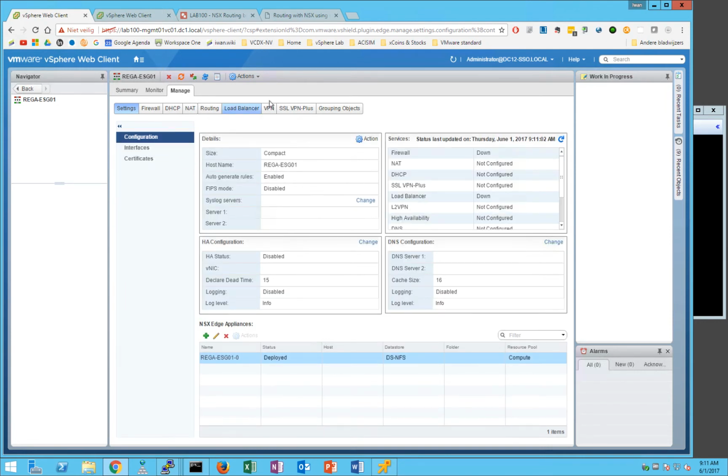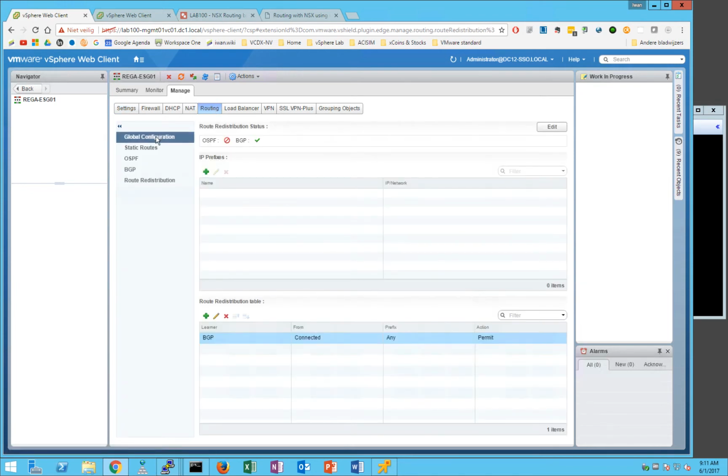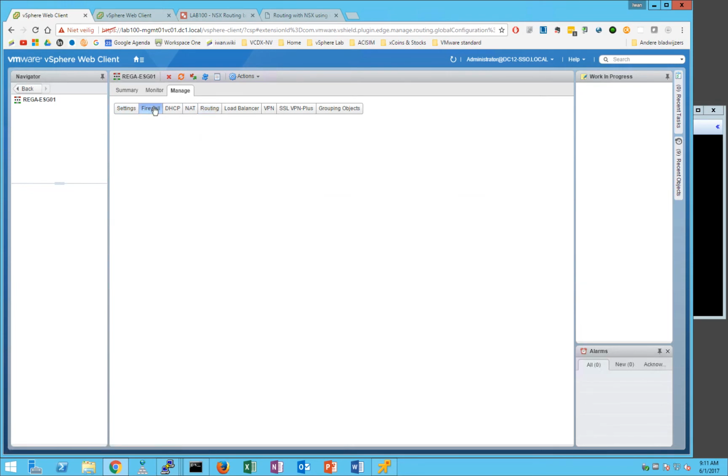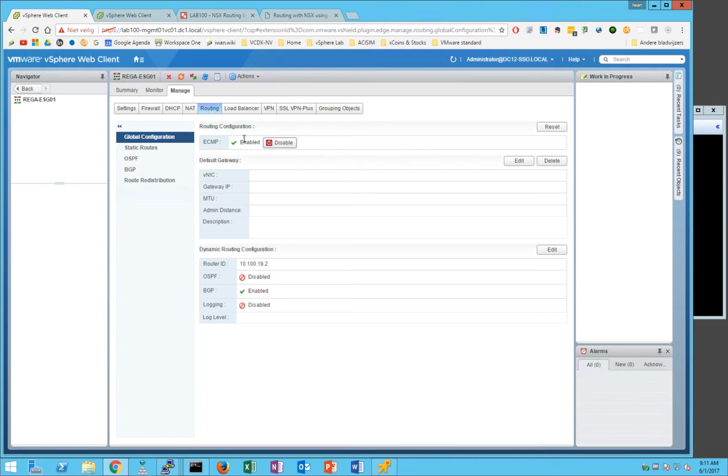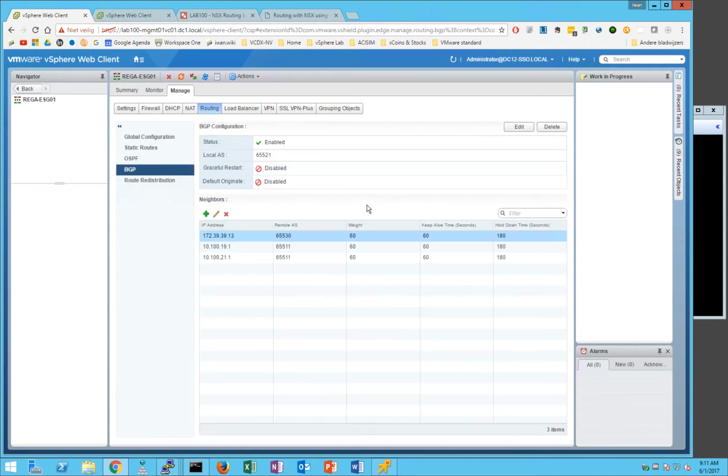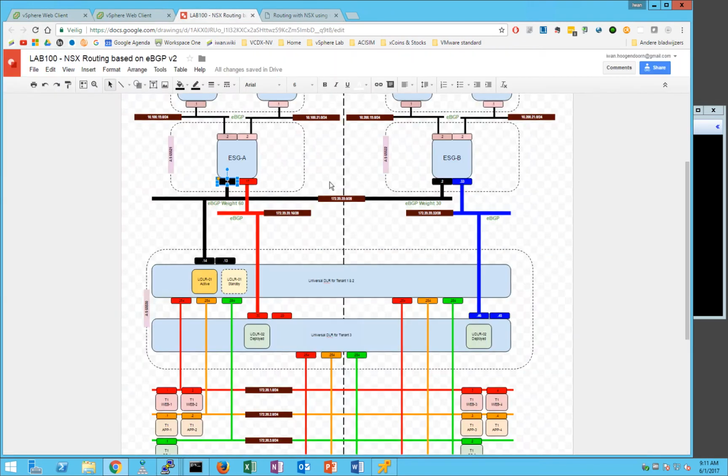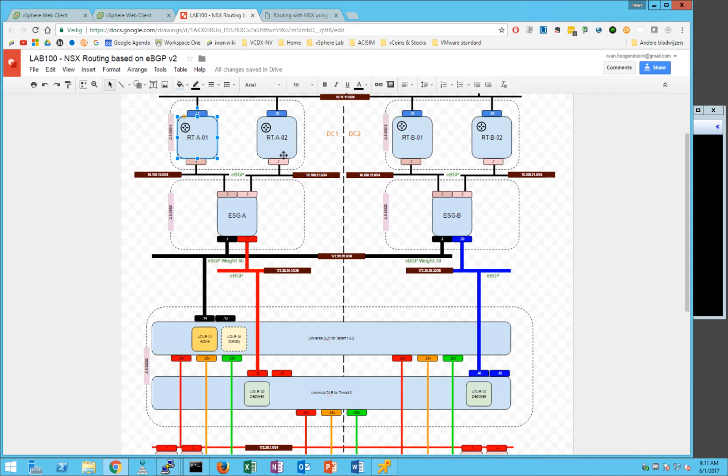And again, routing, global configuration, the firewall, I disabled the firewall, of course. Routing, ECMP is enabled. Default gateway, I disabled that. Set the router ID, enable BGP. Go to the BGP settings where I specified the local AS, and I have 3 peers right now, and that's correct because if you go to the drawing again, you can see I have to peer with the first CSR, the second CSR, and my DLR from this DC1 ESG point of view.